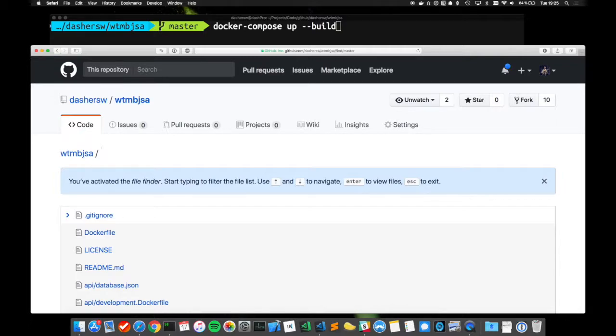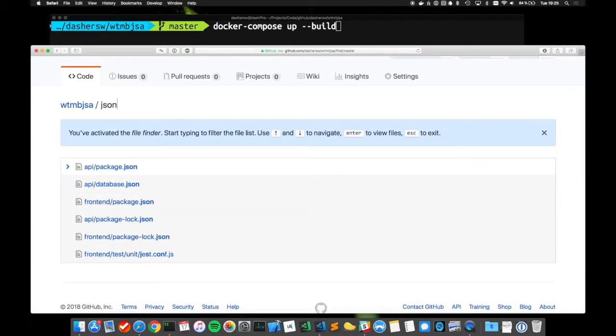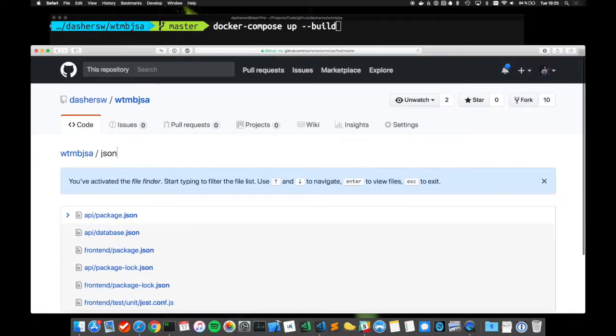It says you activated the file finder. Start typing to filter the file list. So I'm going to type JSON, and I'm going to see all the JSONs in this repository. So this is already an interaction with me. I'm changing the state. Previously, it was showing the folder tree, the contents of a folder. I interacted with it. I pressed the key T to open the search panel, or the file finder, and then I typed something, and based on what I typed, it updated the search results.